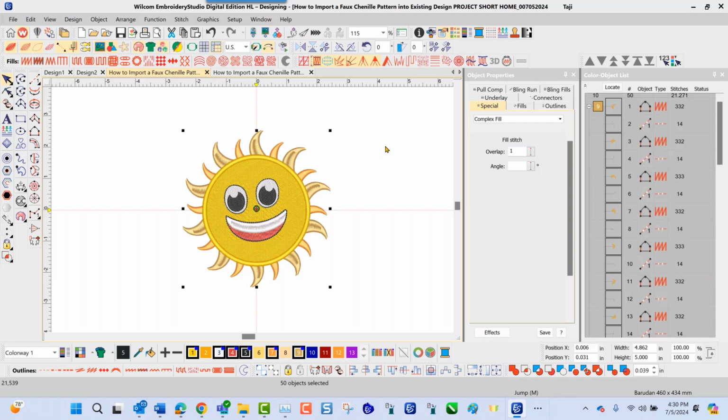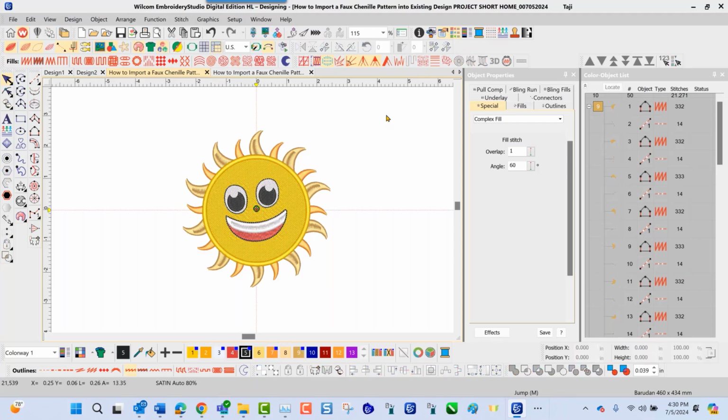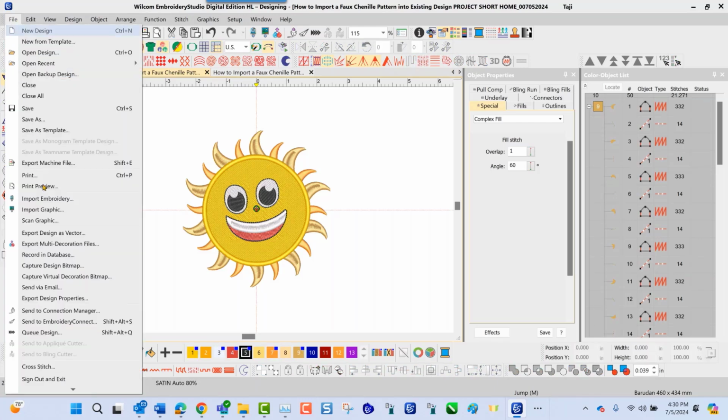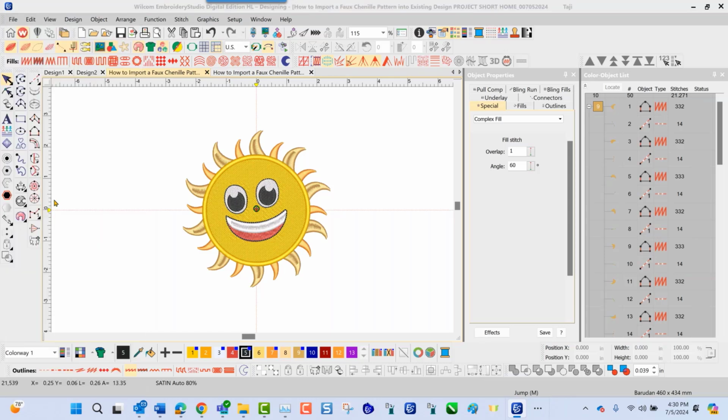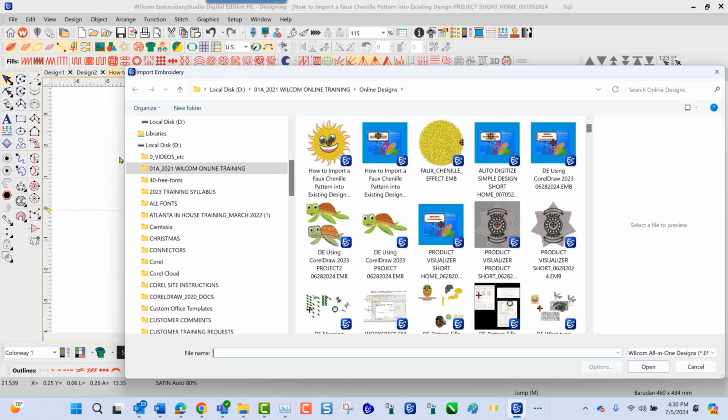The next step is, for any design that you previously digitized over the years, if it's an EMB file, you can import that file and use a pattern or patterns from that particular file. Today, I'm going to click off of this here. I'm going to go into File, and I'm going to choose Import Embroidery. When you import the embroidery, it brings an existing design into a design that you just created.